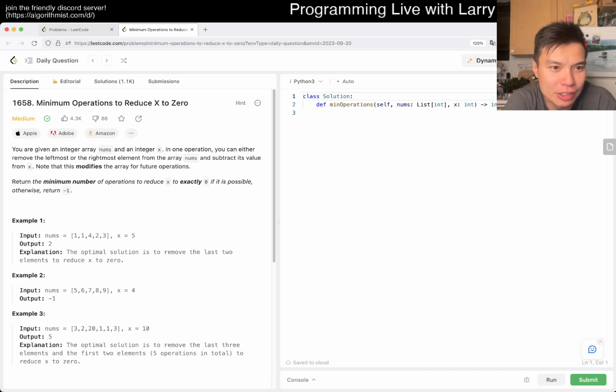Okay, you're given an integer array nums and an integer x. In one operation, you can either remove the leftmost or rightmost element from nums and subtract its value from x. Note that this modifies the array for future operations. Return the minimum number of operations to reduce x to exactly 0 if possible, otherwise return -1.